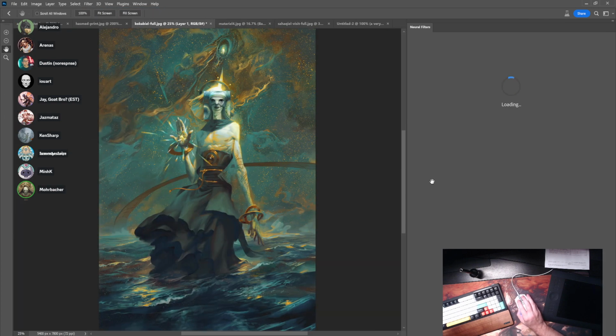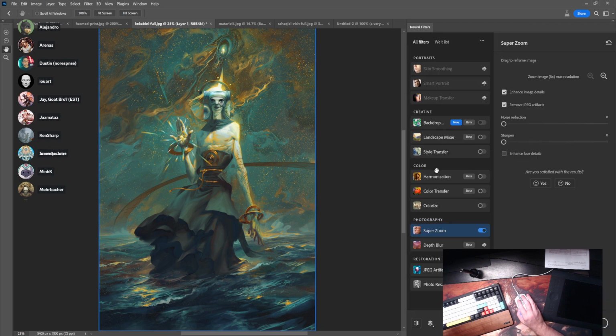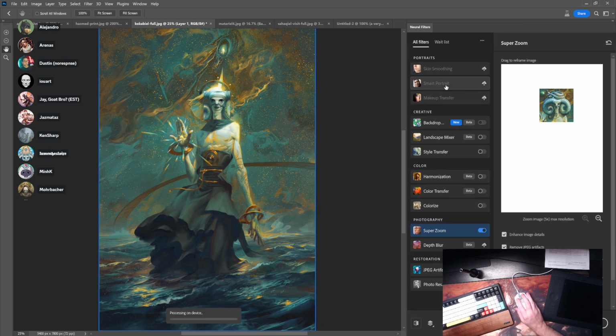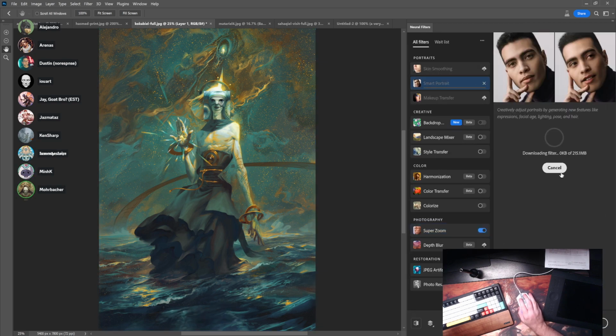So there was one of the neural filters Ash and I were playing around with, I think it was the smart portrait, because you could reposition the head a little bit. So I want to take the head of this weird thing, whatever we're looking at here, and see if I can tilt it a little bit to match the perspective better.